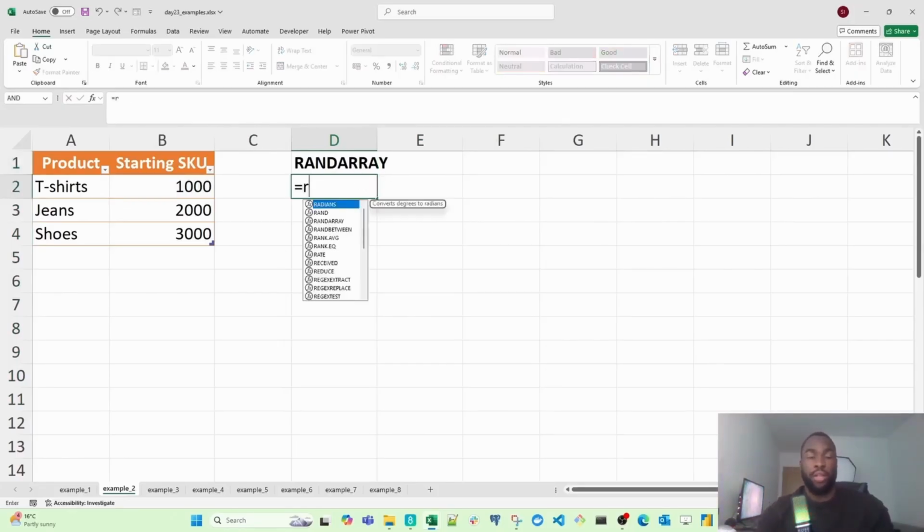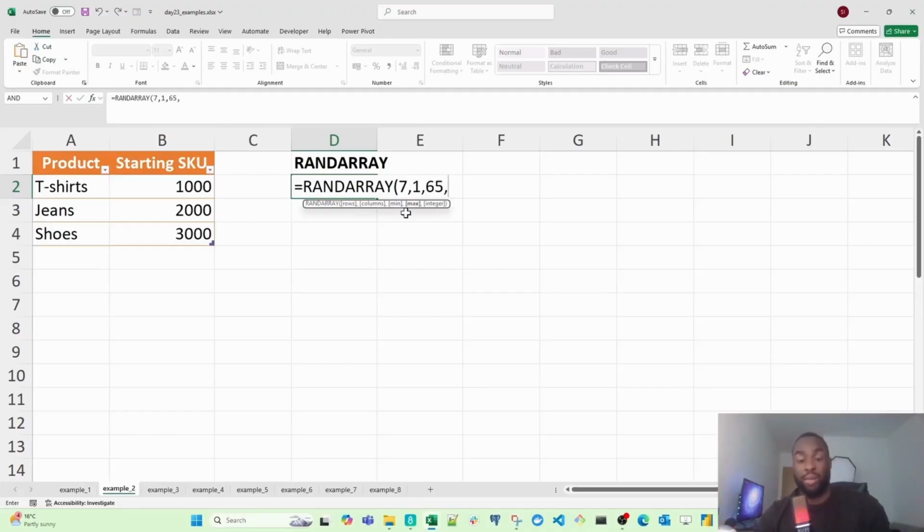So I'm going to show you how that works. I just call RANDARRAY. The first argument is the number of rows we want. So let's say 7. The second argument is the number of columns, so we can say 1. The third argument is the smallest number we want, so let's say 65. The fourth argument is the largest number we want, so we can say 84.